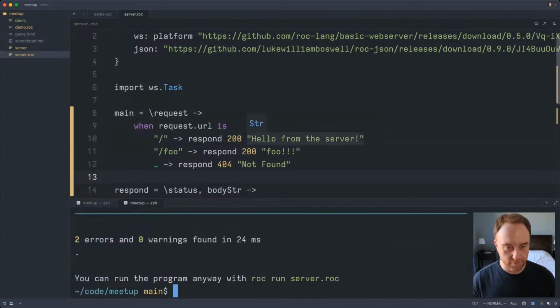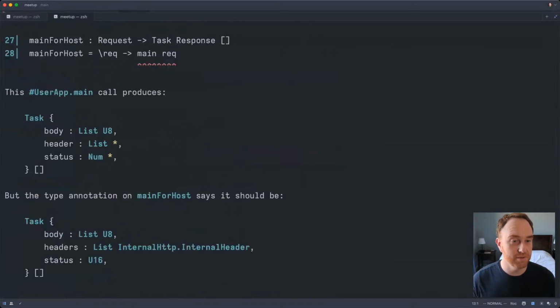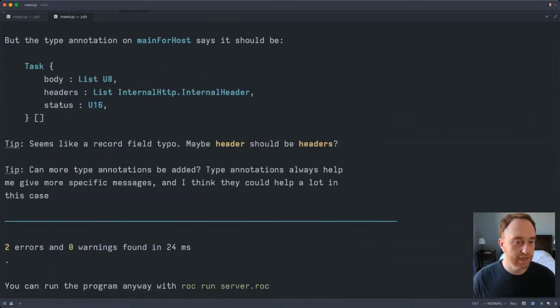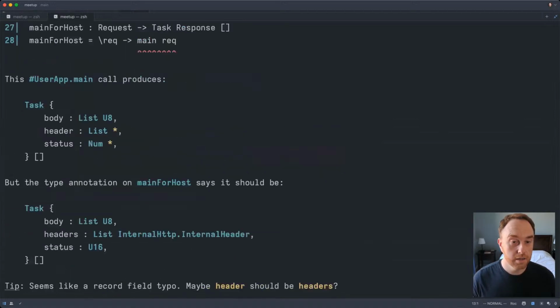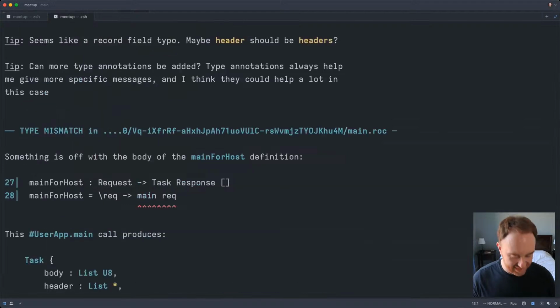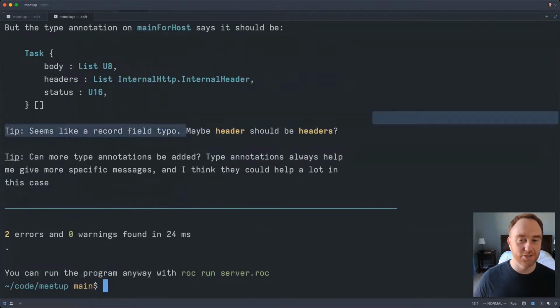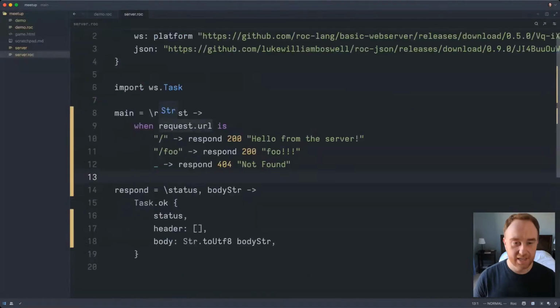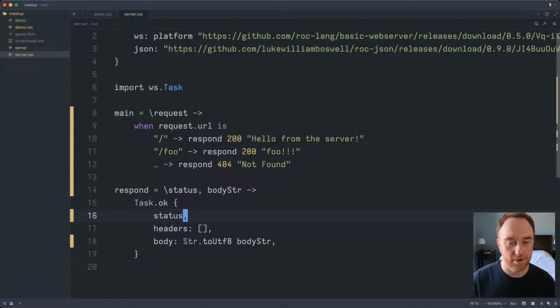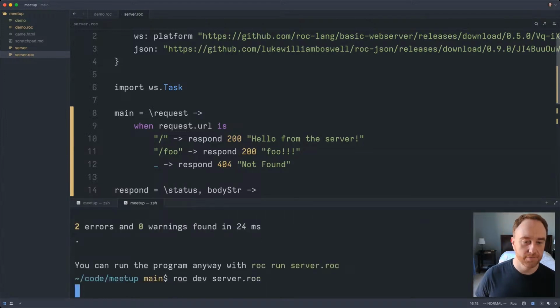Uh-oh, 2 errors. What did I do wrong? Let me sort of full screen this. This is not planned. I don't actually know what I messed up here. We're gonna find out. Okay, so it looks like we've got body, which is a list of bytes, header, which is a list, status, that looks okay. Maybe header should be, yes, okay, there's the clue right there. Maybe the word header should be headers. Oops, that was a typo, my bad. So it shouldn't be header colon, it should be headers plural. There we go. Okay, now let's run it.